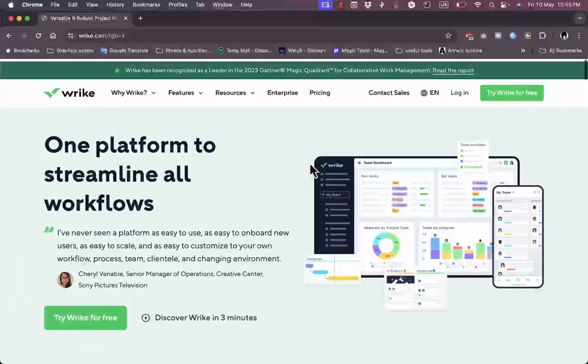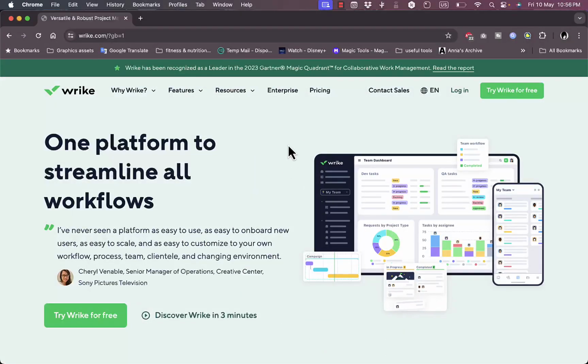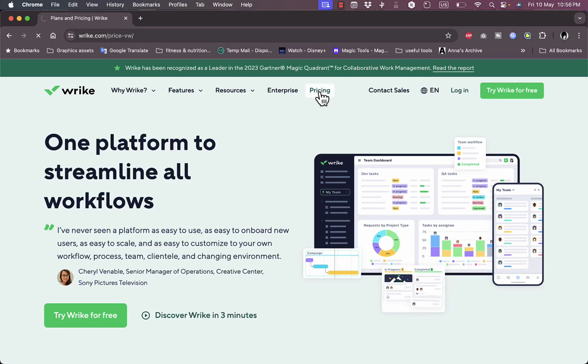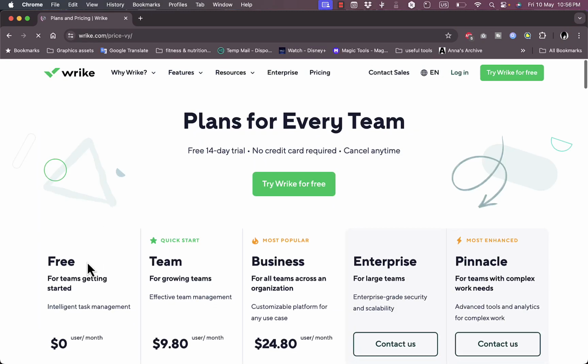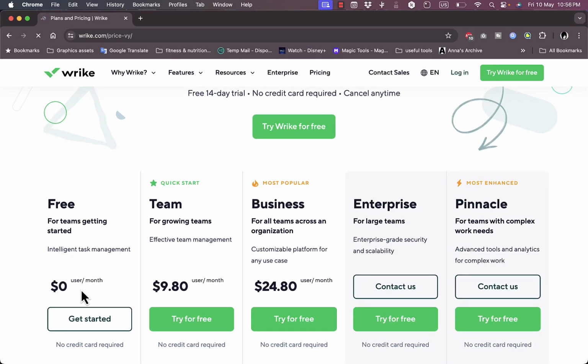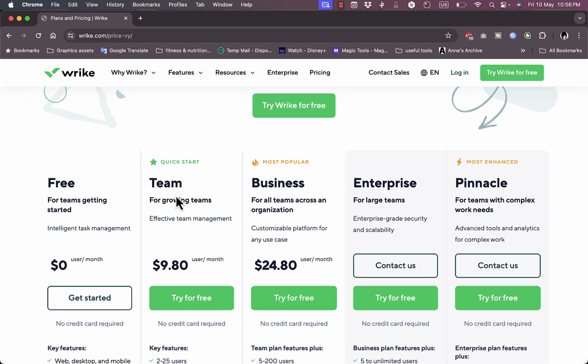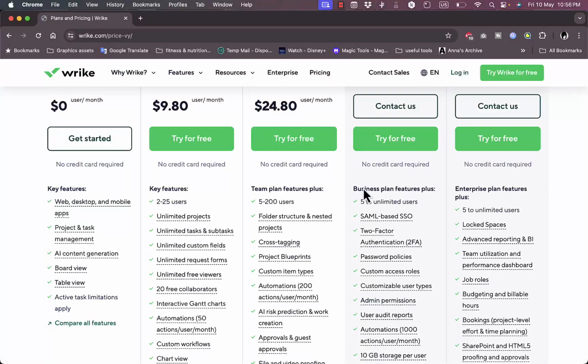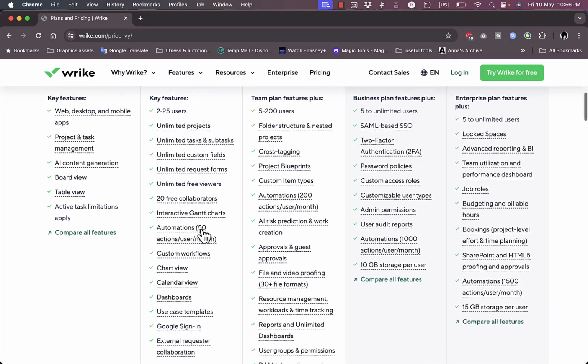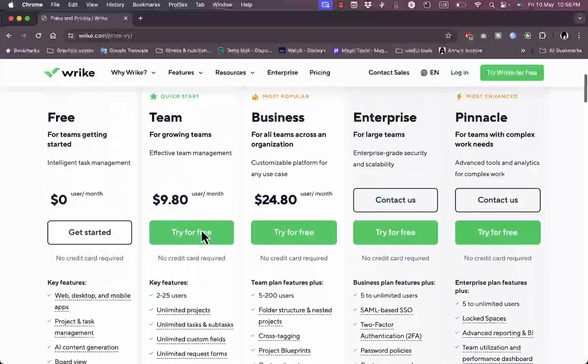Now it's a great platform and you can use it. However, it is not free. So let's take a look at the pricing pretty quickly. If I click on pricing here, you can see they also have a free plan, which you can use if you are getting started. And you have the team plan, the business, enterprise, and pinnacle plan, which goes up to whichever you agree with them on. The team plan is $9.80, and the business plan is $24.80 per user per month. So here you can compare the benefits of each plan to see for yourself which is the best for you. But for this video, I'll stick to the free plan.